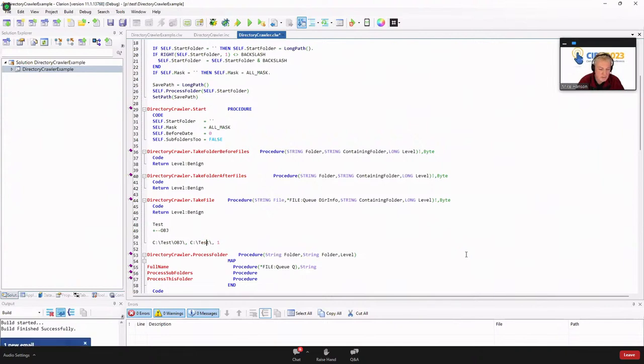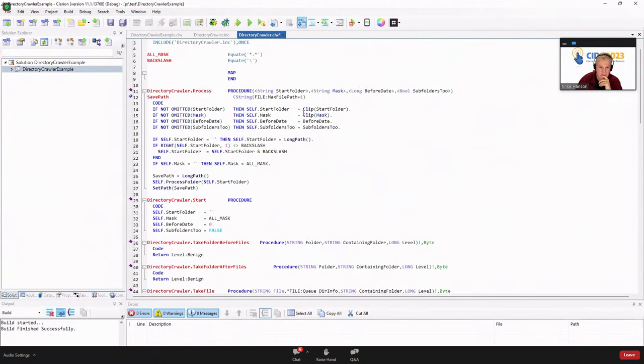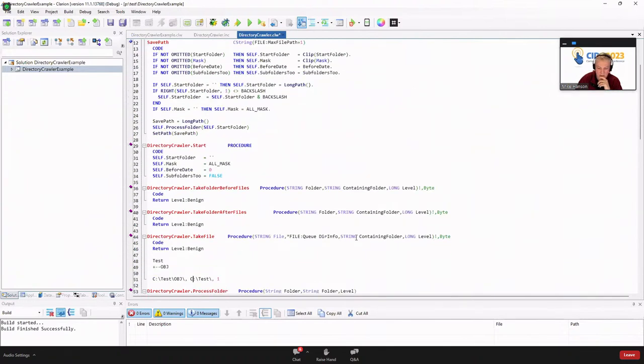Because then it's similar to when we're passing in the take file. Where's our take file here? For take file, it's passing in this directory info. And from the directory info, you can get just the strict file name itself, which is kind of like the subfolder you're currently in. Same concept.